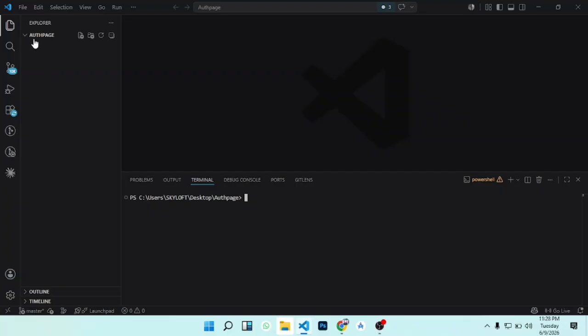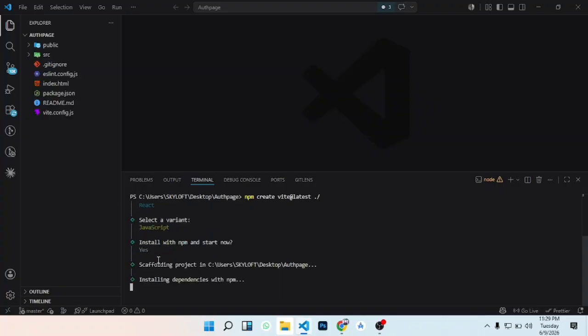I imported the folder, which is alt page, and then we are going to install the React packages, which is npm create vite@latest. So this is loading. Here it is asking us to add the package name, so let us add alt page. Then let's choose React, let's choose JavaScript, and then install with npm. Now it is installing our dependencies.